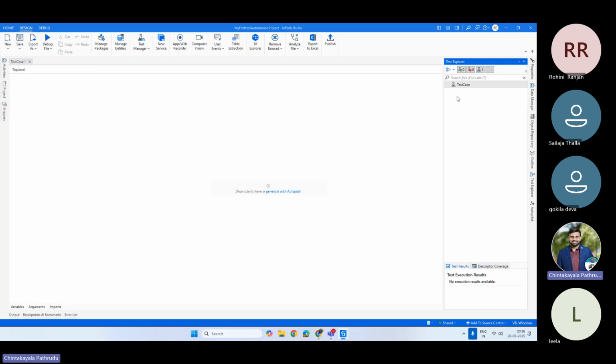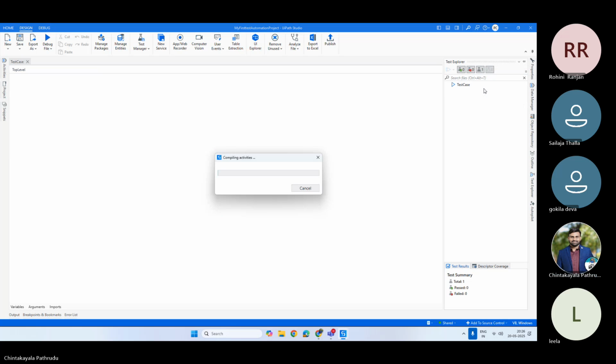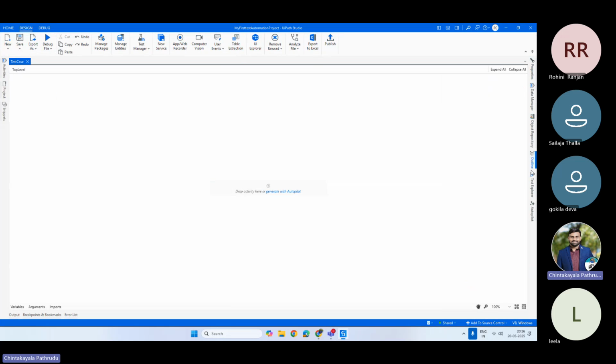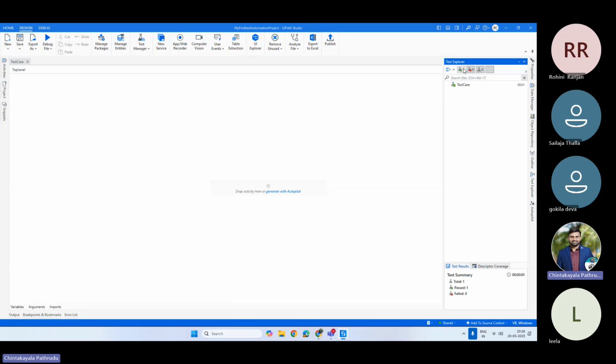Anyhow, whatever test cases we are building, we are going to run from here only. Each of these icons represents how many got passed, how many failed, and how many are not executed, and all these things we can see. So if I click on this and click on run, it's an empty one, right? It will run and you will get it passed for sure. So it says that it has passed. This is how this test explorer works.